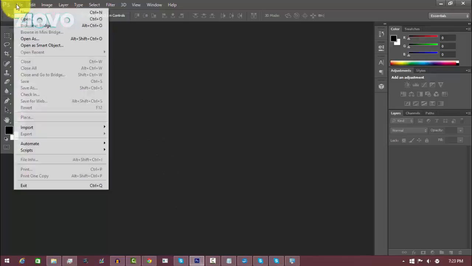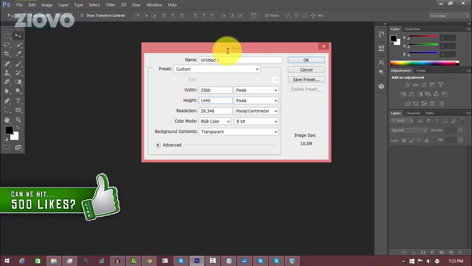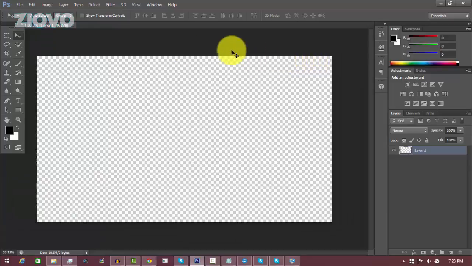Now the first thing we're going to do is just set up the documents. You want to go to File, New, and create a new document that is going to be 2560 by 1440, and make sure the background contents are transparent, and then click on OK. Now this is where the actual banner is going to be, but before we actually make anything in the banner, we're going to import an image.